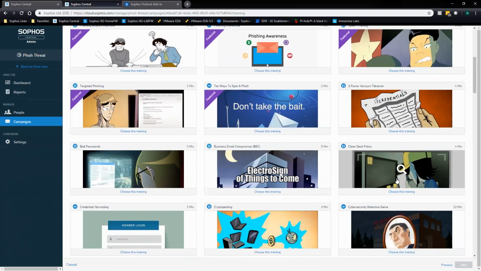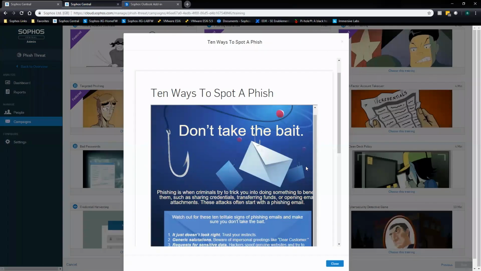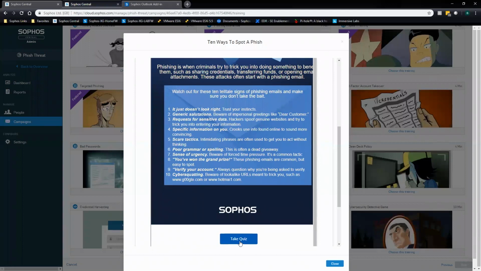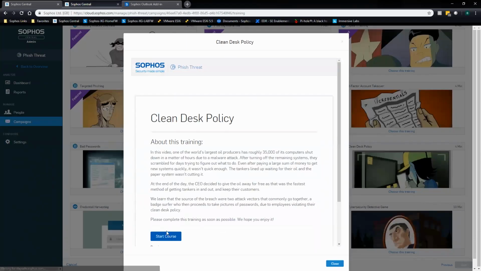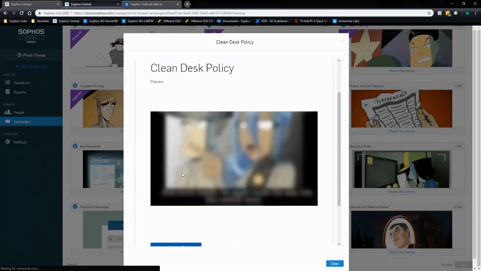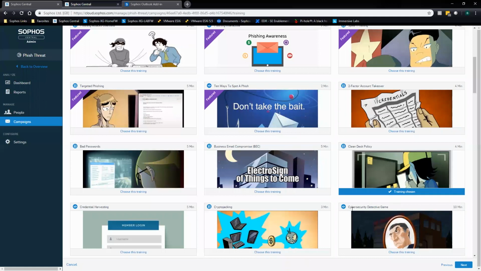Another thing, just like with the attack templates, is if you want to view these. So for example, the HTML base, I can just click in the center, start the course, go through it just as the user would, and take the quiz. I can experience it no differently. Same with the video. I can go start course, and it'll provide me the video. I can play this and see exactly what the user is going to see, if it's beneficial, if I want to include it in the campaign, and I can go ahead and choose the training.